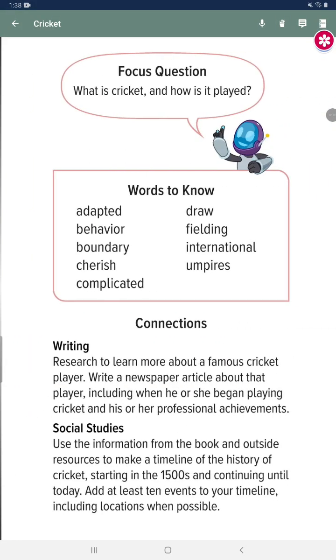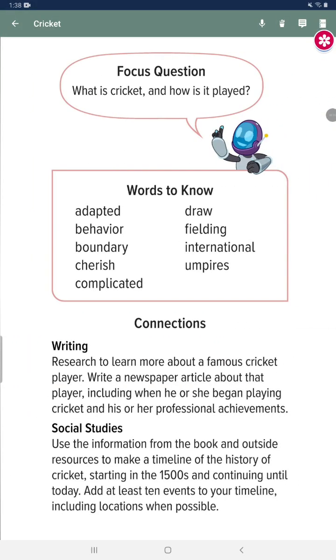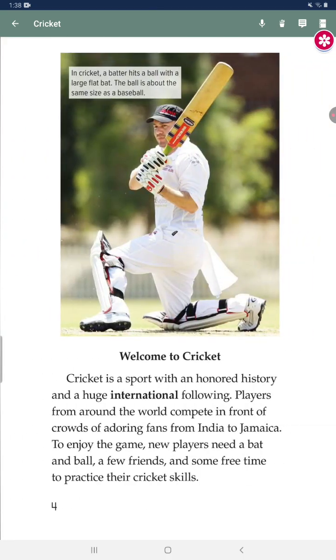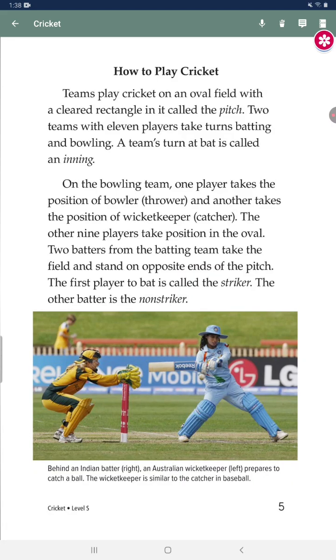Cricket. Focus question: What is cricket and how is it played? Welcome to cricket. Cricket is a sport with an honored history and a huge international following. Players from around the world compete in front of crowds of adoring fans from India to Jamaica. To enjoy the game, new players need a bat and ball, a few friends, and some free time to practice their cricket skills.